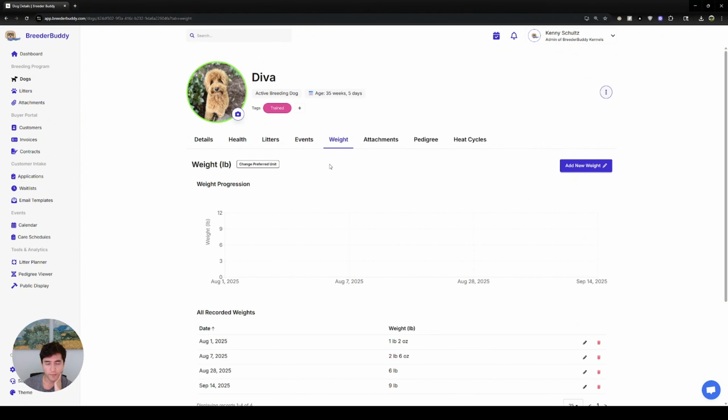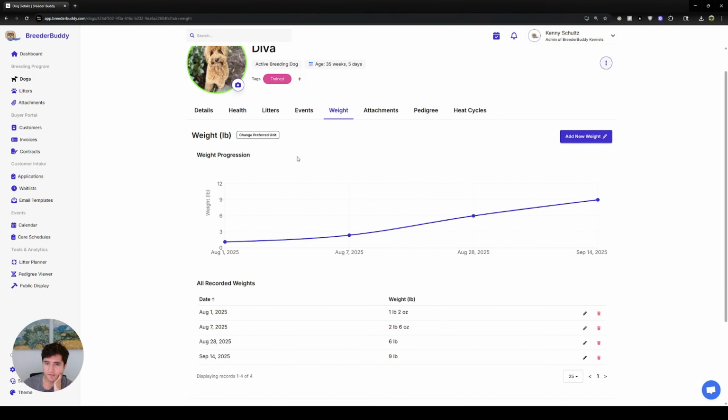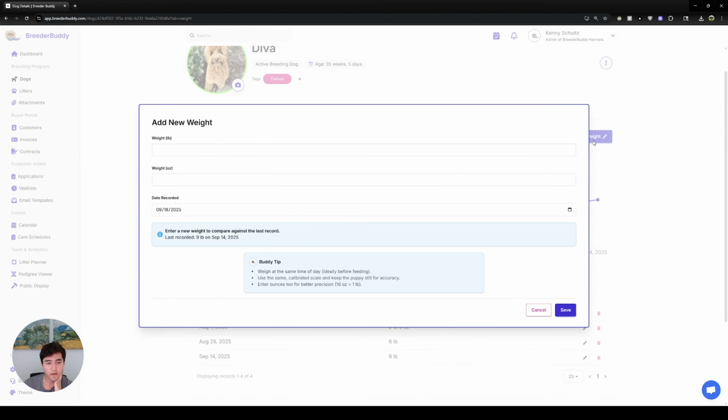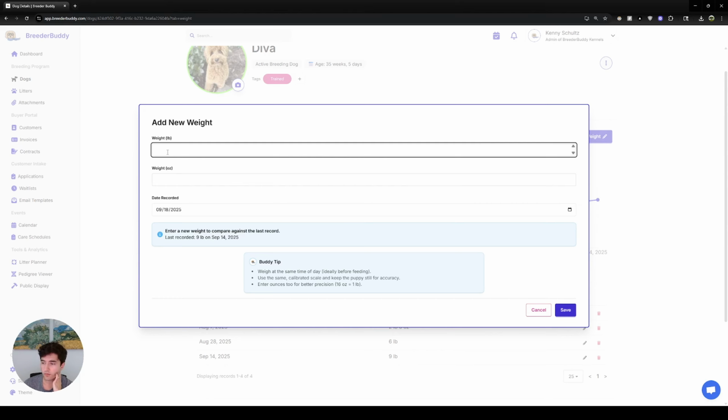So moving on to the weights tab. This is a fairly straightforward tab, but it's pretty cool. What it allows you to do is enter weights. You can see here we could just click the button, add new weight. And it'll actually tell you your last recorded weight and on what day that was. This is just demo data, but the last recorded weight was 9 pounds on September 14th. And a cool little feature that the app does is it'll actually tell you if you're coming in under or over the last recorded weight.